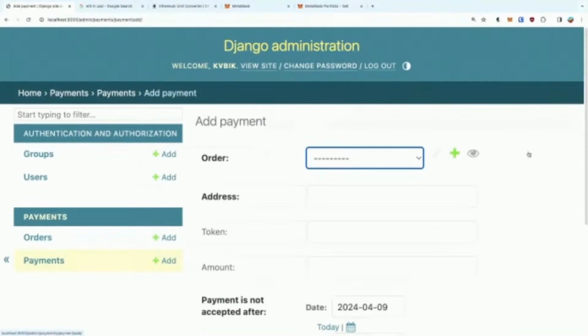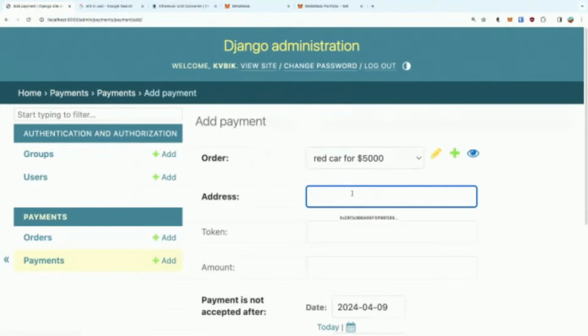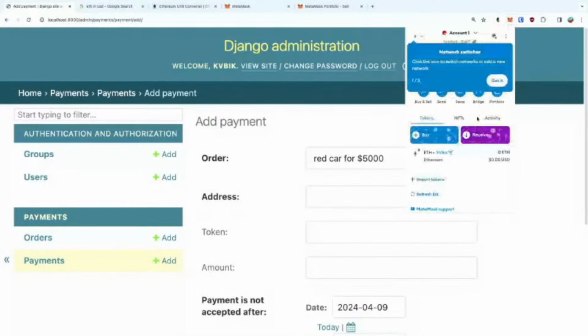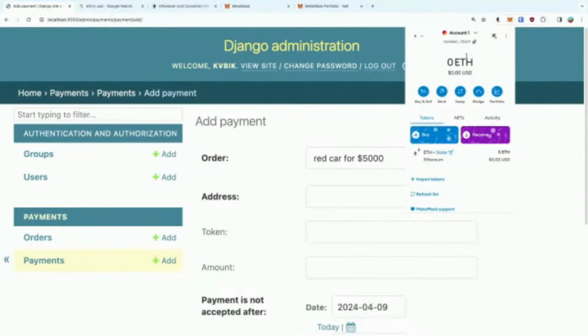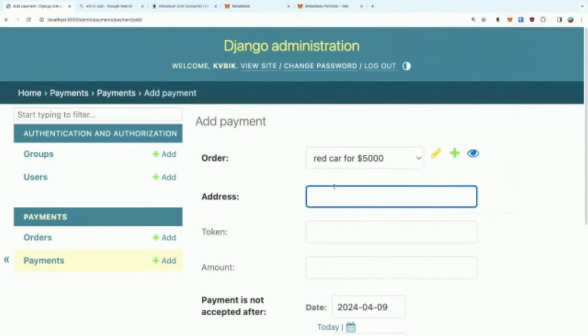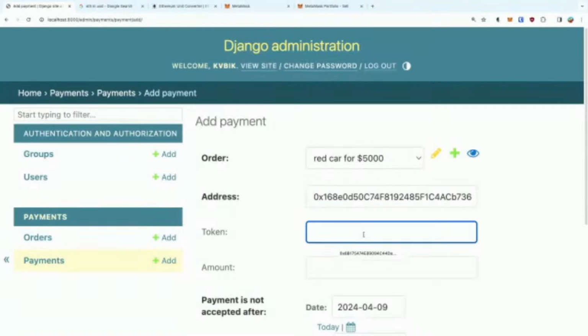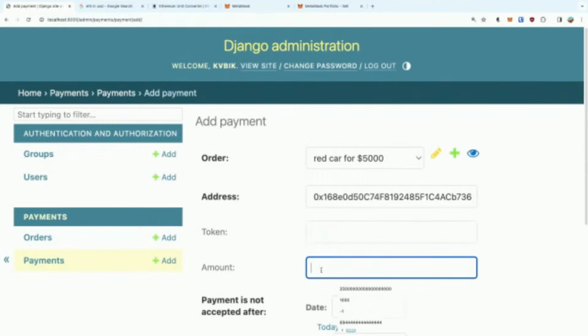Okay, let's create a payment order for red car, address, and now I'm finally going to use the address. Oh my God, so many new things. Okay, this address. This is the address where we are going to need to send the funds, all right? And the token is already Ethereum, Ether. It's Sepolia Ether. So we're going to keep this blank.